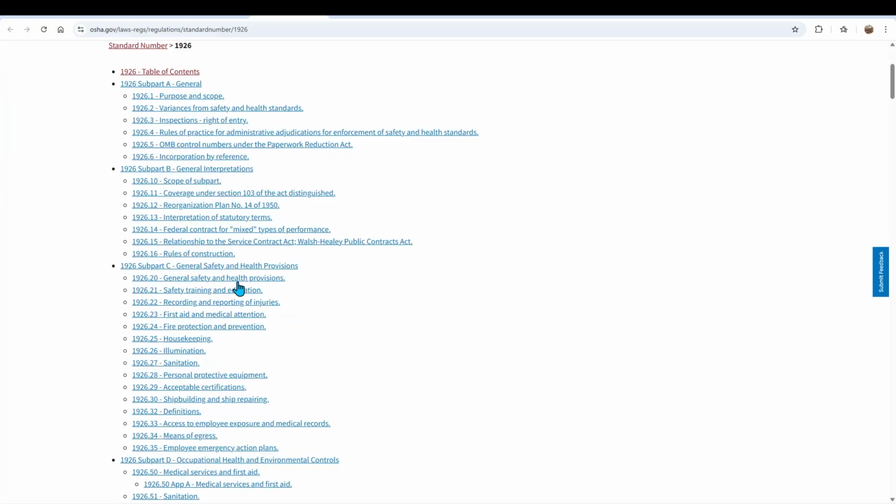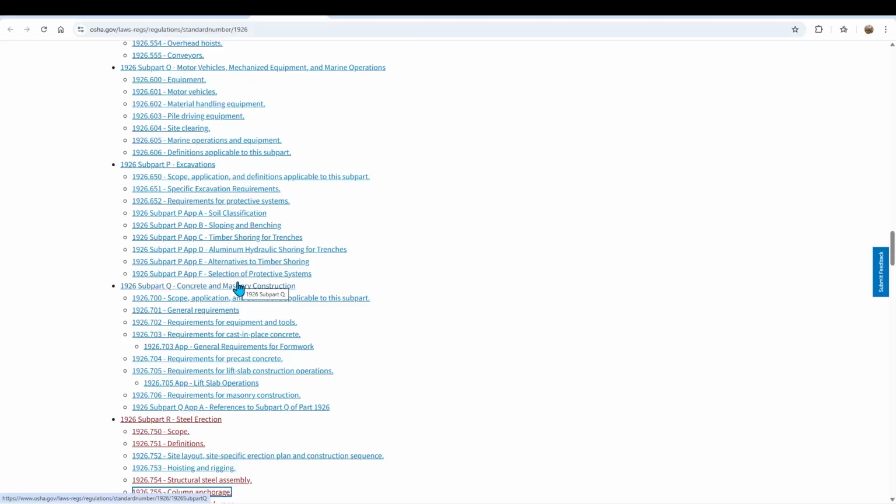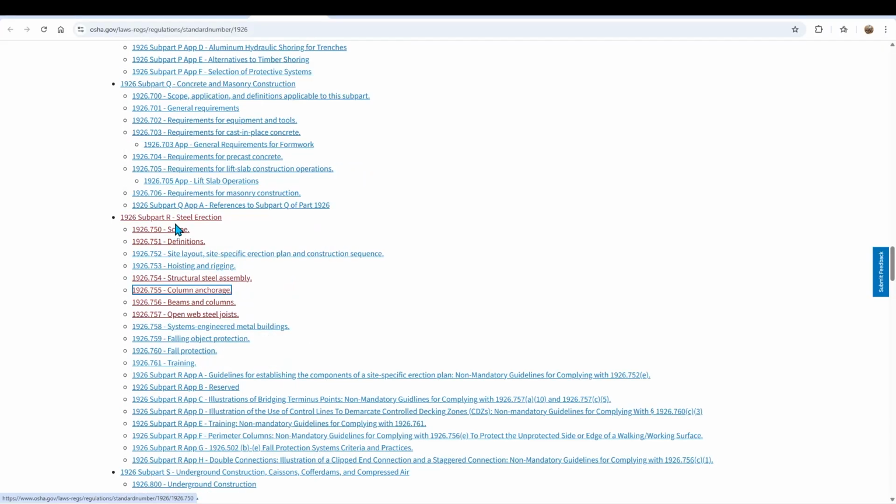In this long list, we need to find R. OPR. So these are the standard numbers: 926 subpart R, 926.750, 751. What are they showing here? These are all the standard numbers. So today we will see in short 754, 755, 756, and 757. So let's open this 754.